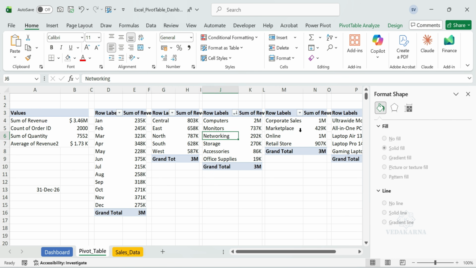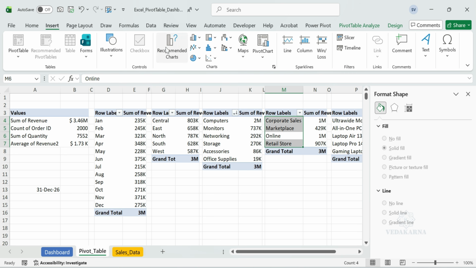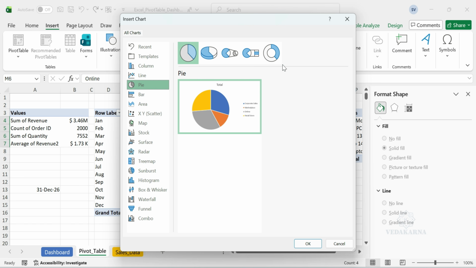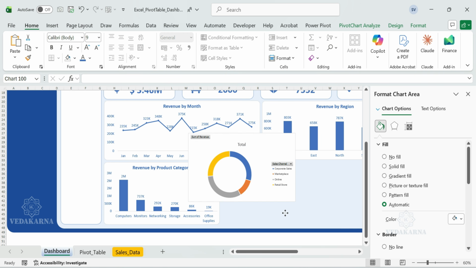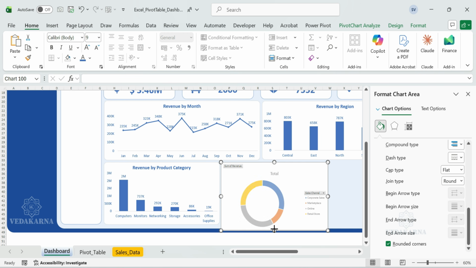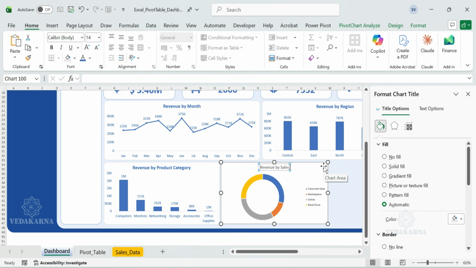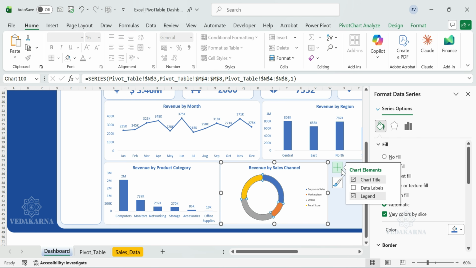Next, go to Pivot Table and click on the table and insert Recommended Charts. Choose Donut Chart. Cut and paste the chart in Dashboard. Rename the header to Revenue by Sales Channel. Make it bold and font size to 16. Give same color. Click on Chart Elements and check the data labels.